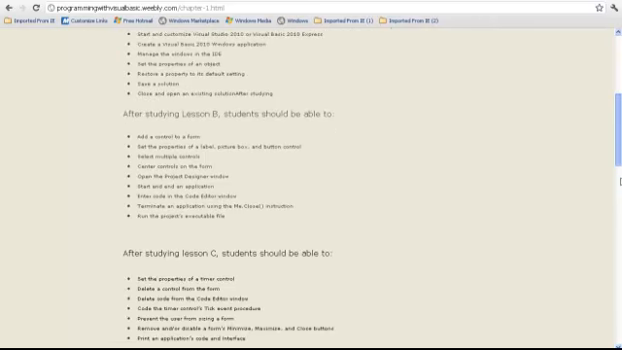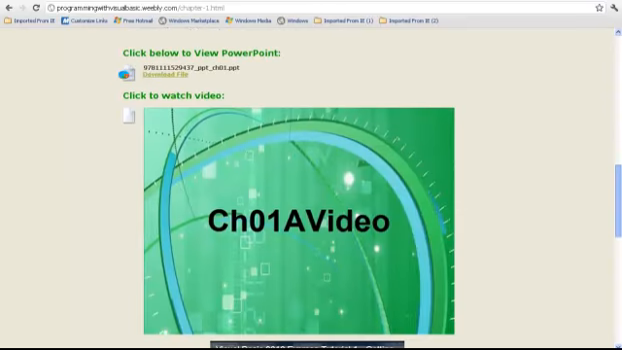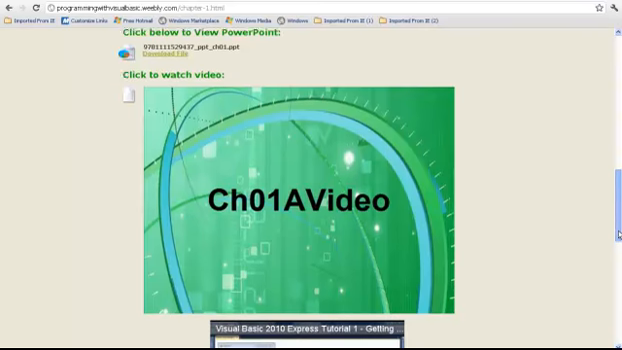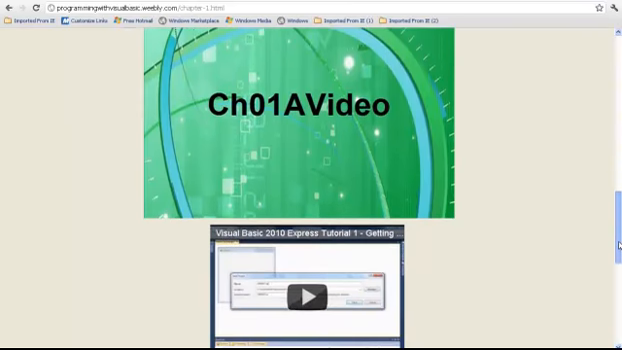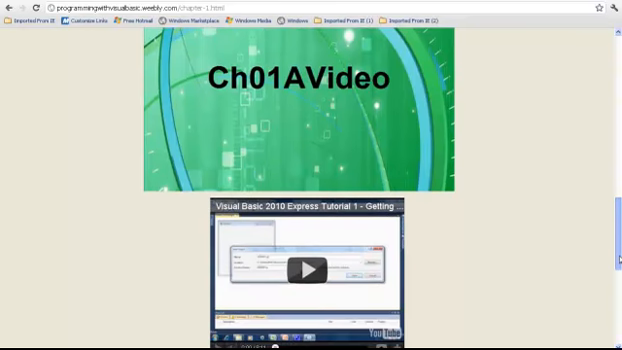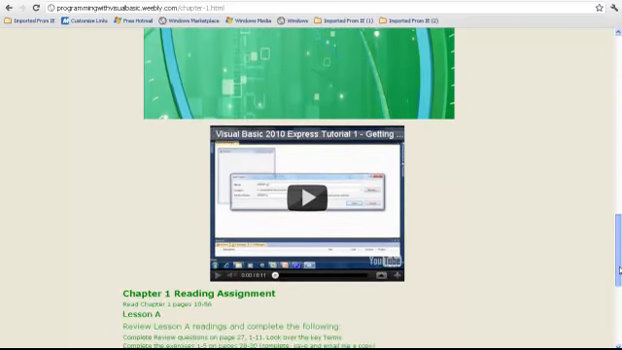Then scroll down a little bit further, and it will show you where you can find the PowerPoint, and you can click on the download file if you want to see the PowerPoint. To watch the video, you can just click on the video, and that will go over the whole chapter, pretty much just explaining how to go about doing the exercises throughout the book. And then there's also a tutorial on getting started.